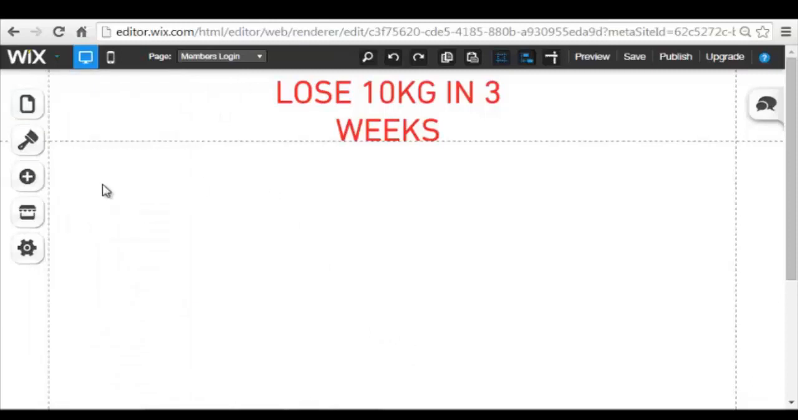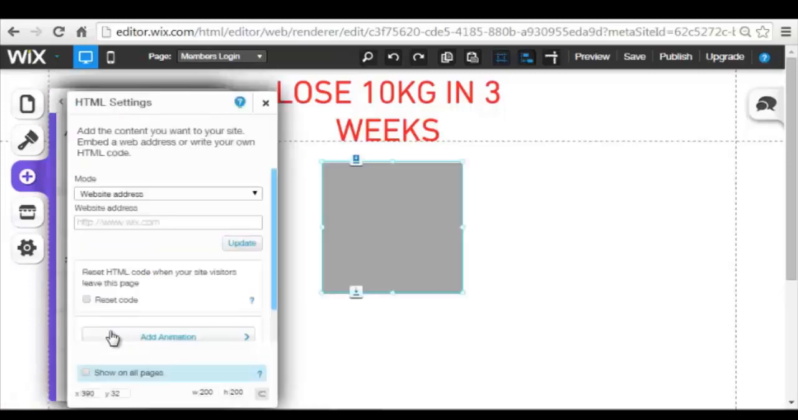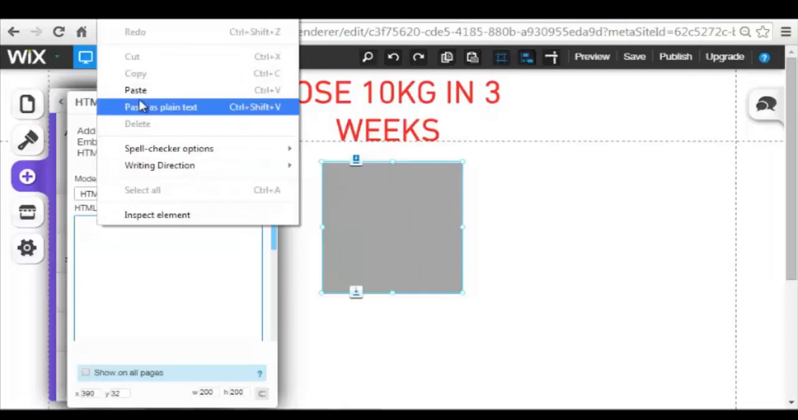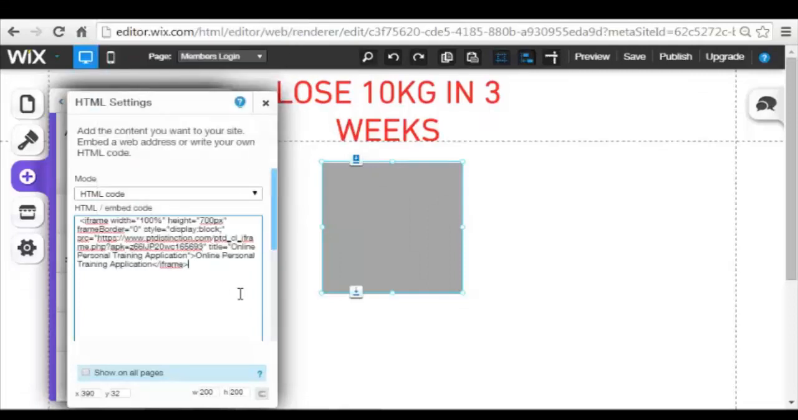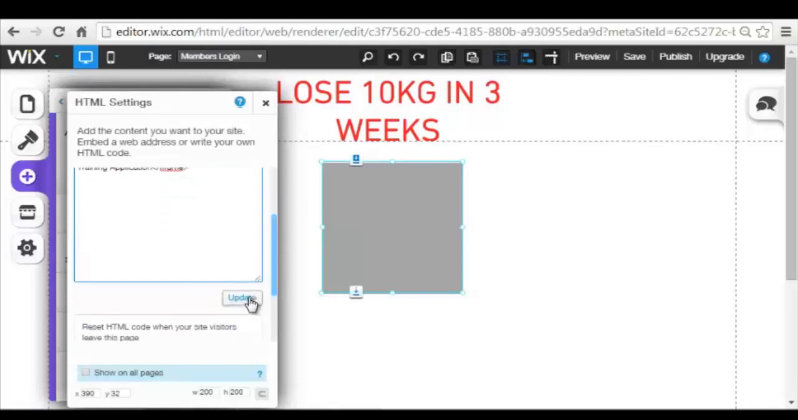So now you're into this page, just go to Add and HTML. So HTML is what you want inside any website builder. And here, click HTML code. And all you need to do is paste that little paragraph of ugly looking code and click Update.